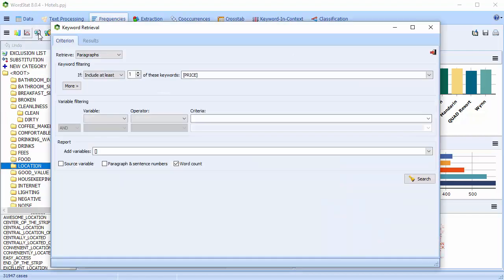You can perform a keyword retrieval with this button right here. This feature can retrieve any document, paragraph, or sentence containing a keyword or a combination of keywords.